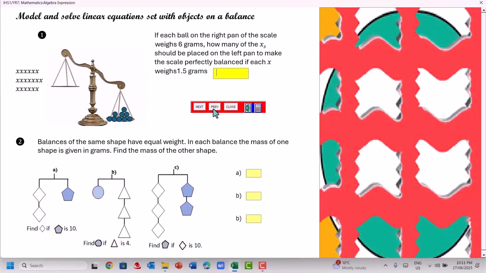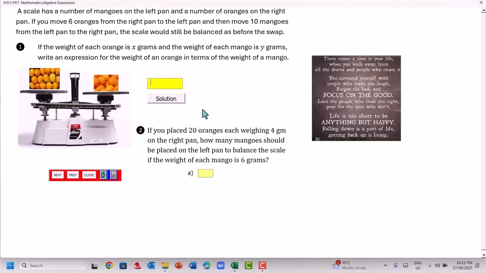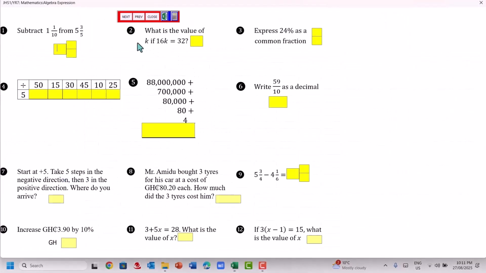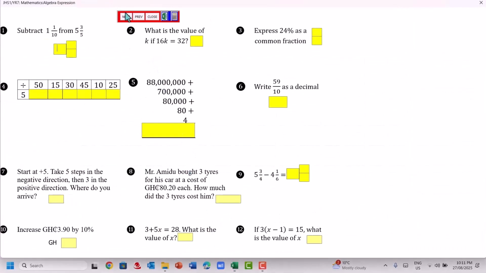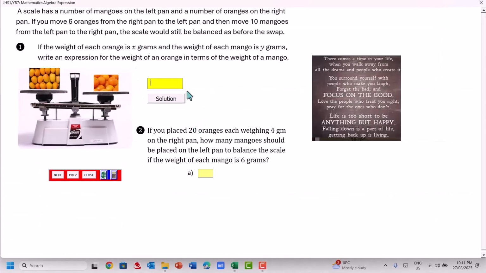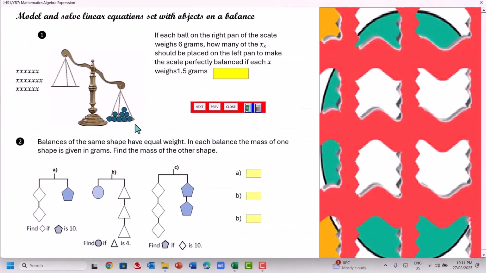Okay. You can move next to do the next question. Move next and move next. You can go to previous one by clicking the previous one and previous one and previous one. Let us have a few more and then we stop. Let's look at 87. Let me close this.